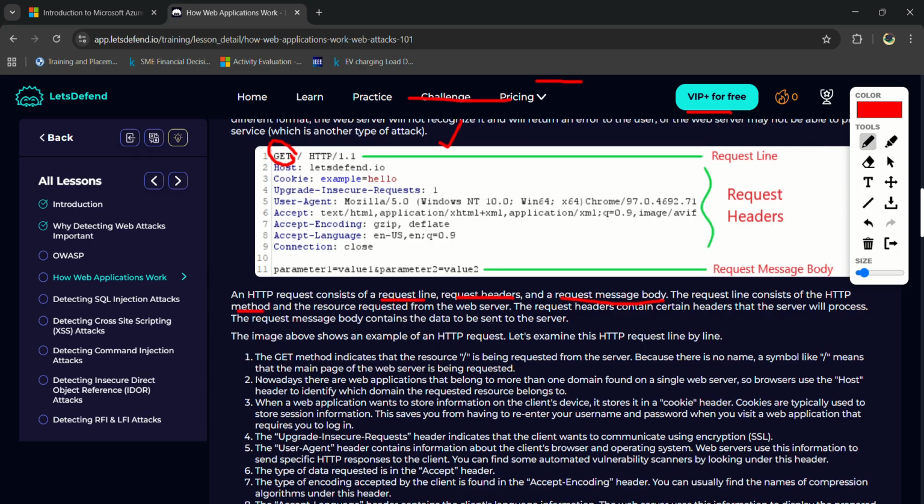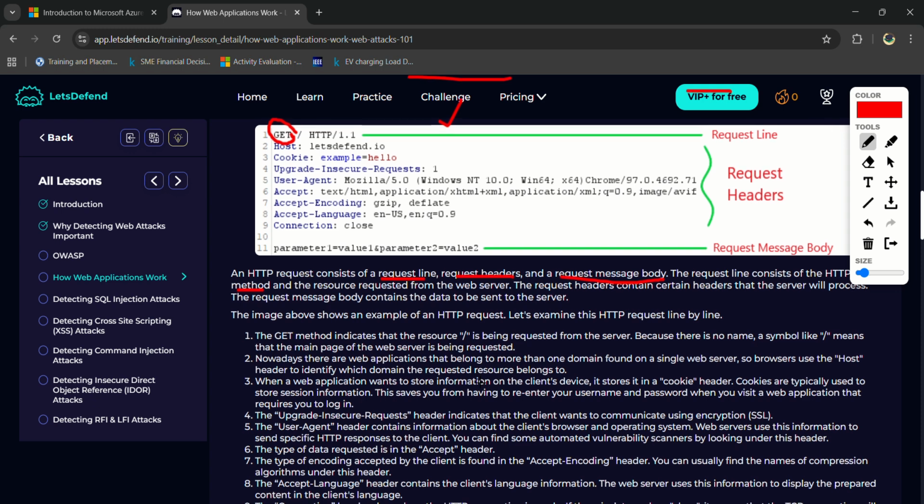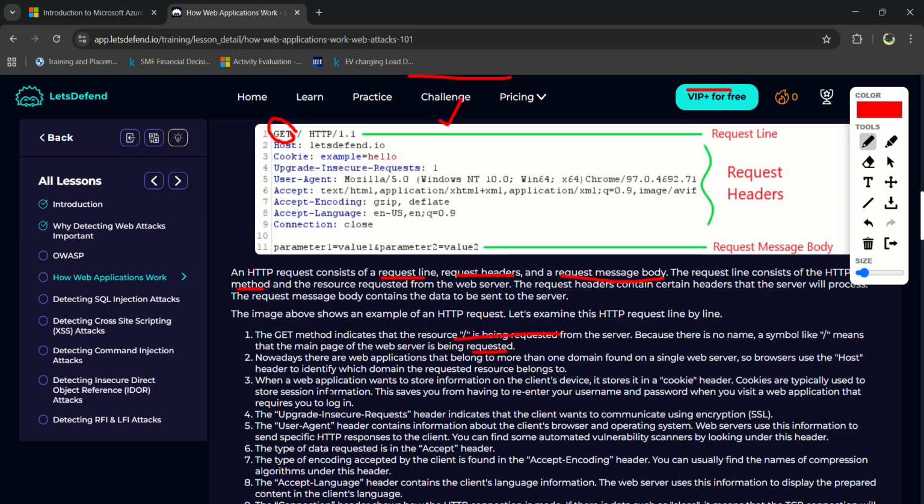So now the image shows an example. Let's examine this. The GET method indicates that the resource is being requested from the server, right? Because there is no name, a symbol like this means the main page of the web server is being requested, right? Nowadays, there are web applications that belong to more than one domain found on a single web server. So browsers use the Host header. So we have to go to this web domain, right?